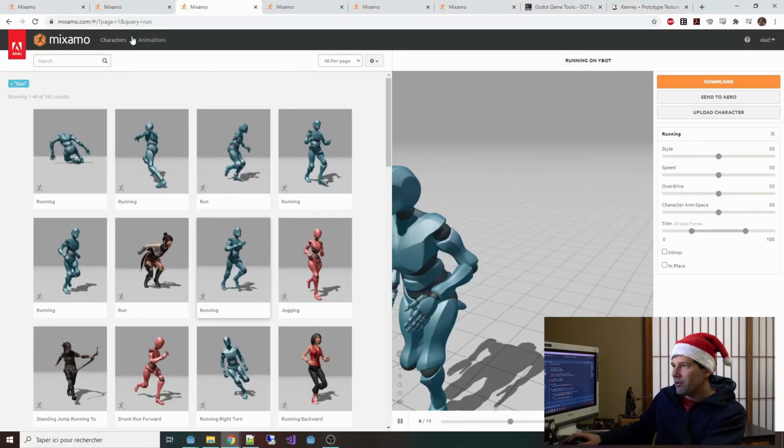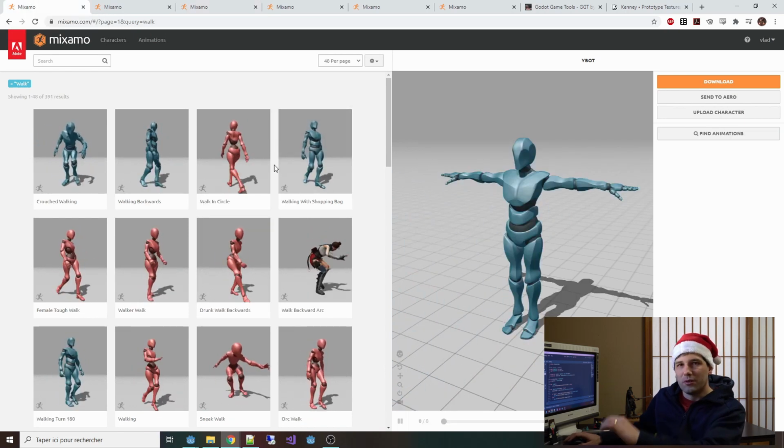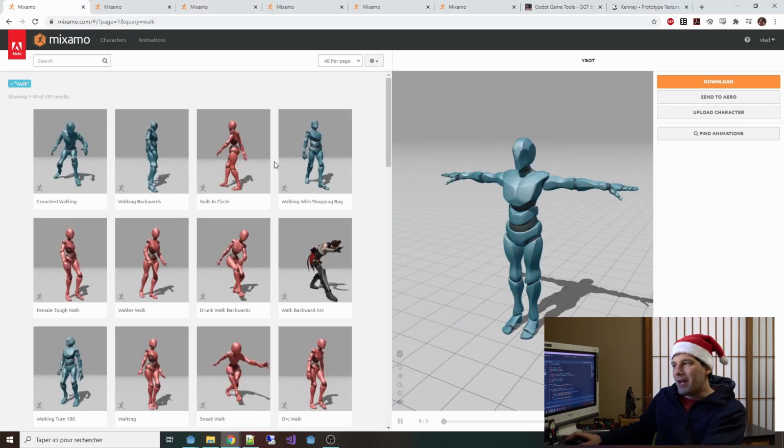Now, I'm not an artist and I'm not an animator, and this isn't a Blender tutorial, so I'm not going to show you how to create animations and models in 3D. I'm just going to go to Mixamo, which is a website where you can download free animations and models for your games, and I'm going to download a couple of those for my game.